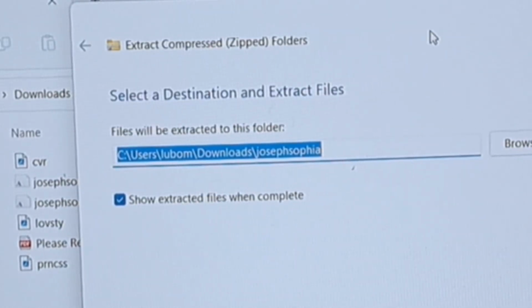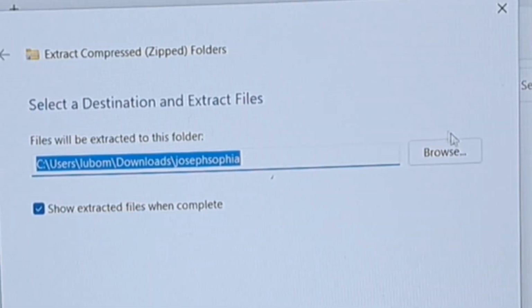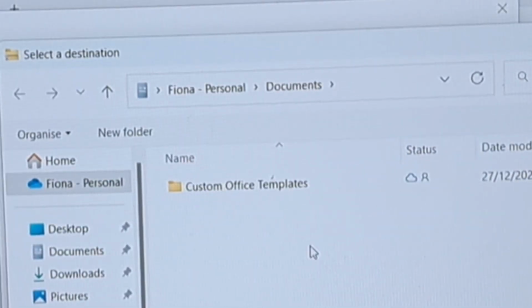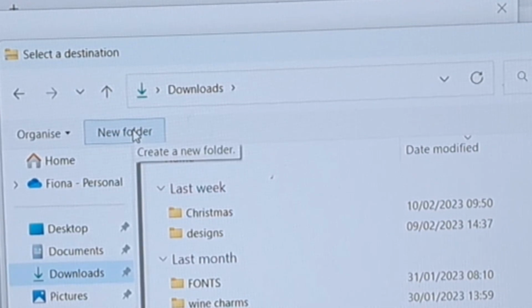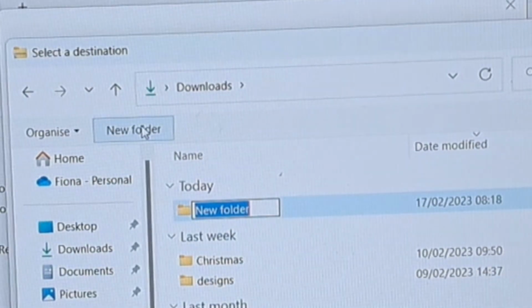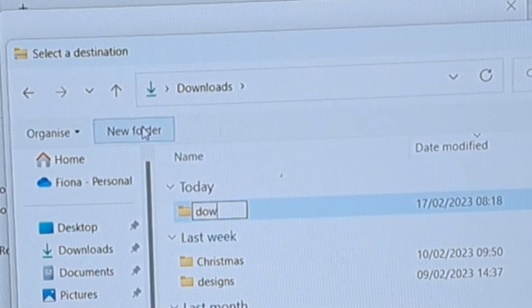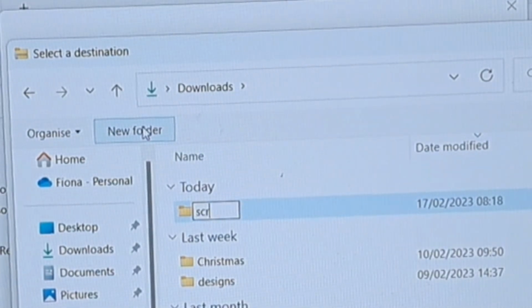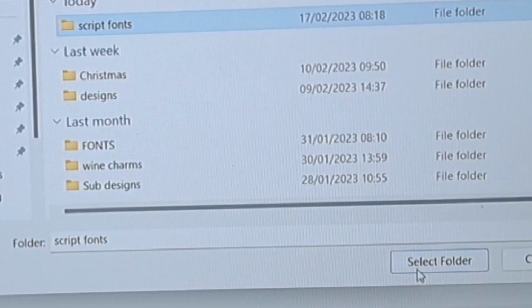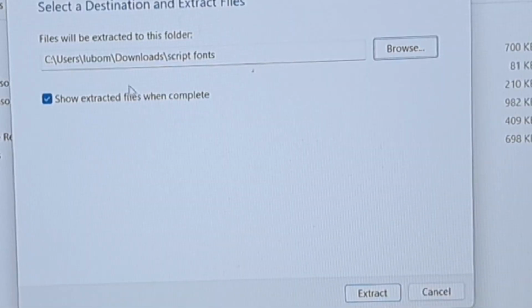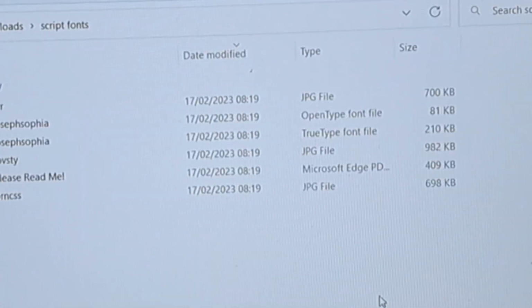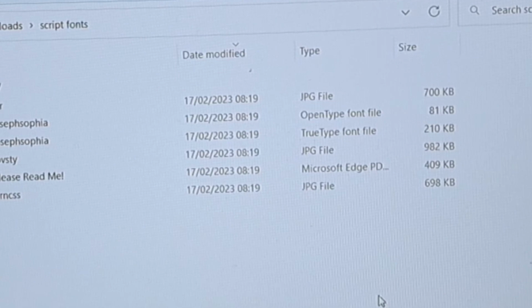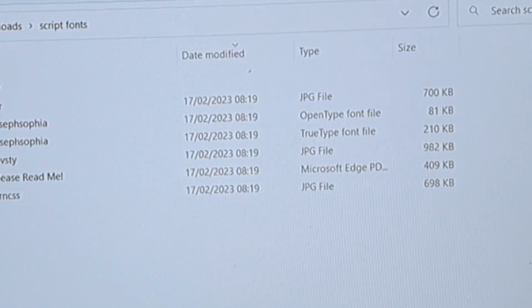And then it gives you the option to tell it where you want the files to go. I like to browse. And I'm going to go into my downloads. And I'm going to set up a new folder, which is here. So you want to name your folder something. I'm going to call it script fonts. To go into that folder, I'm going to select folder. And now it says it will be extracted to this folder, downloads script fonts. And that's what I want. So I'm going to go down here and click extract. If you just click extract without changing the folder, it will still work, but you need to find it in your folder. So I find it easier to do that.